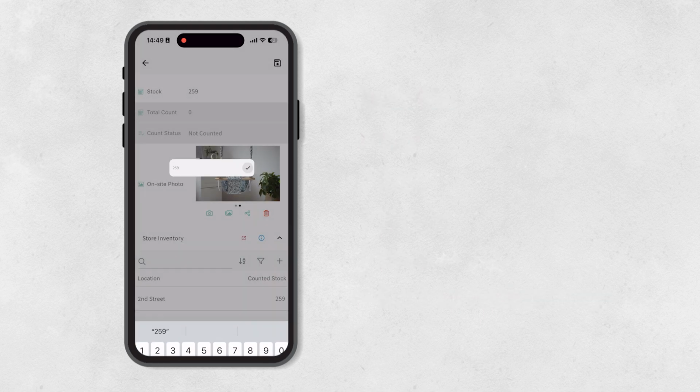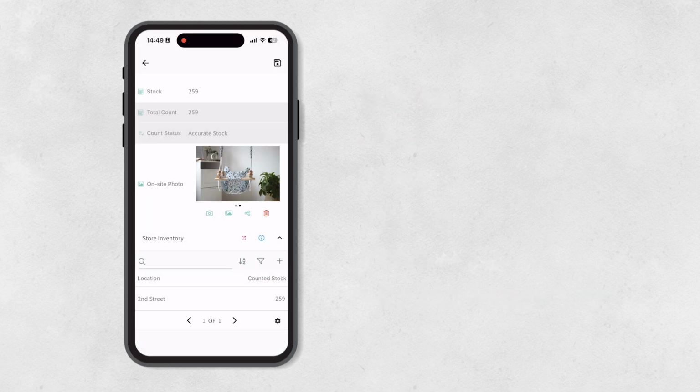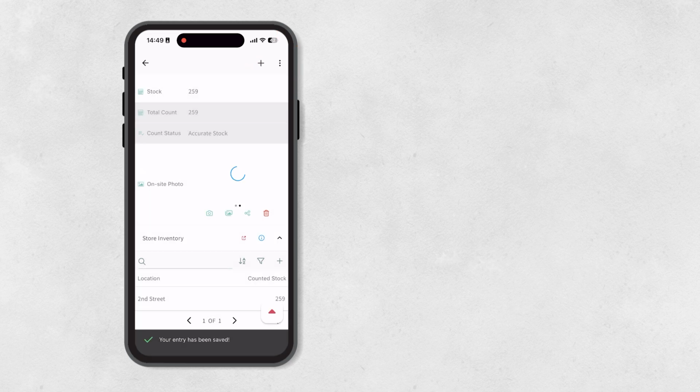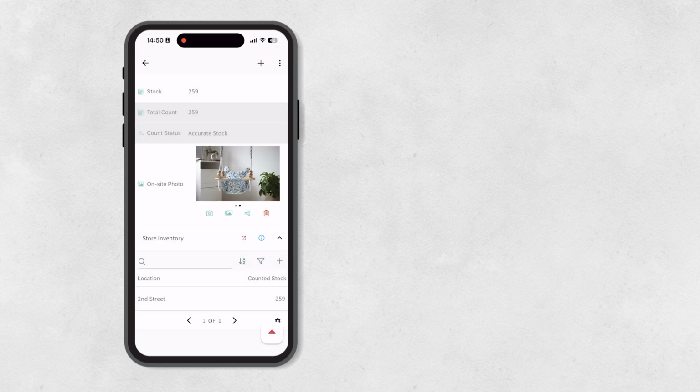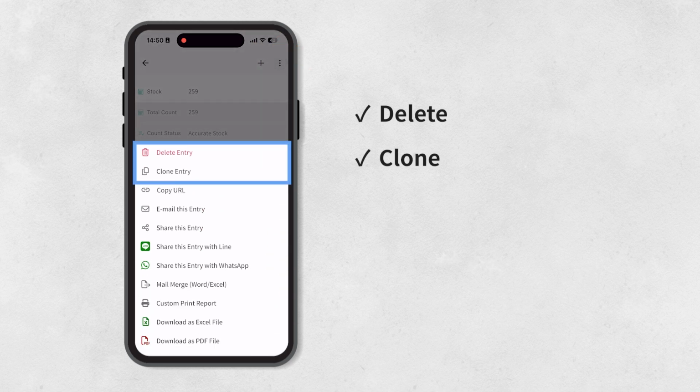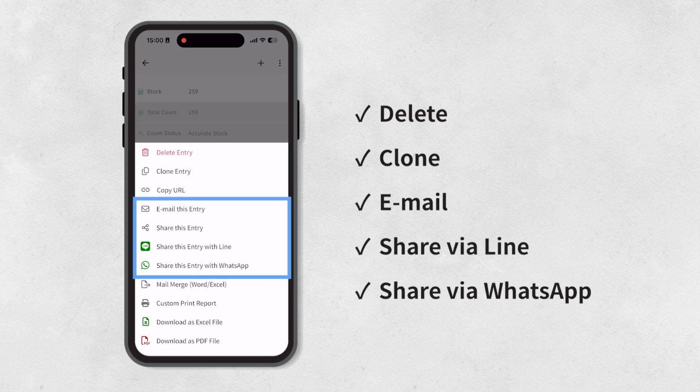Once you've entered the inventory quantity, you would have completed the process. Click Save. For other functions, tap the three dots in the upper right corner, where you can choose to delete, clone this entry, send it by email, or share via Line, WhatsApp, and other methods.